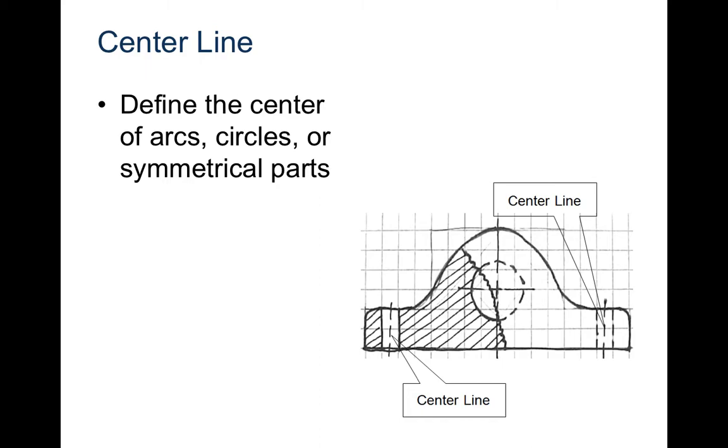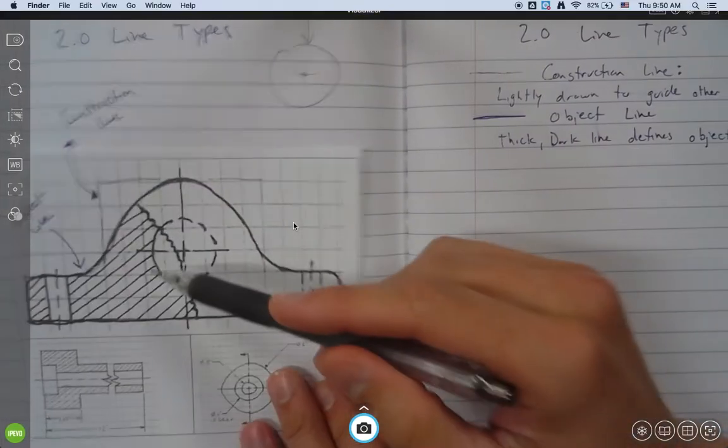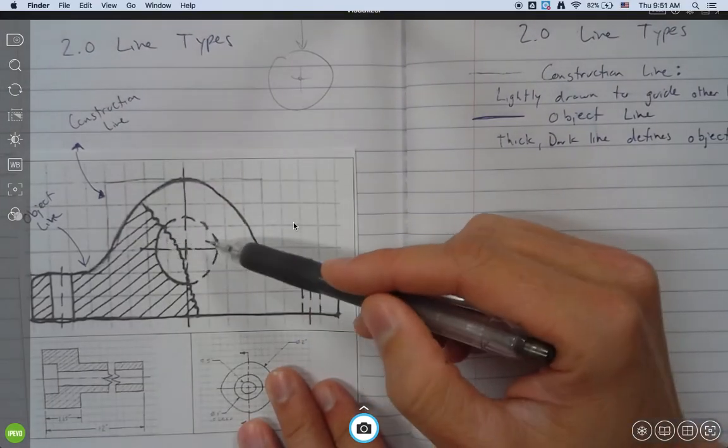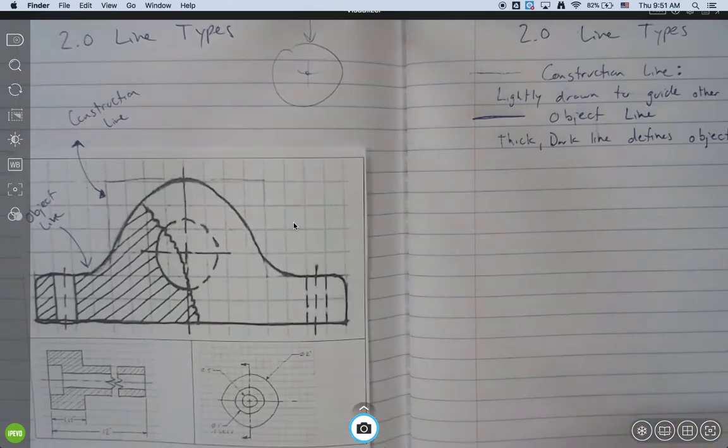Oh, and you'll notice it's not in the notes here, but if we see a circle, this is called a center mark, when we have essentially two center lines that come together.